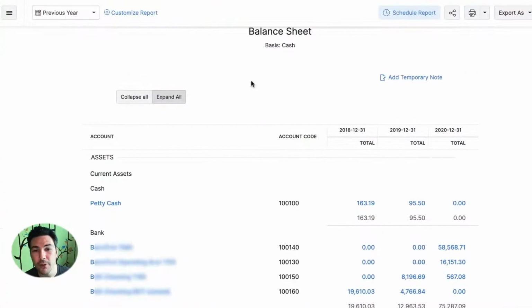Okay, so we're going to go through some financial statements and analysis. And of course, this relies on your financials being accounted for accurately and well and being tended to. But these are some neat features that Zoho Books in specific offers.